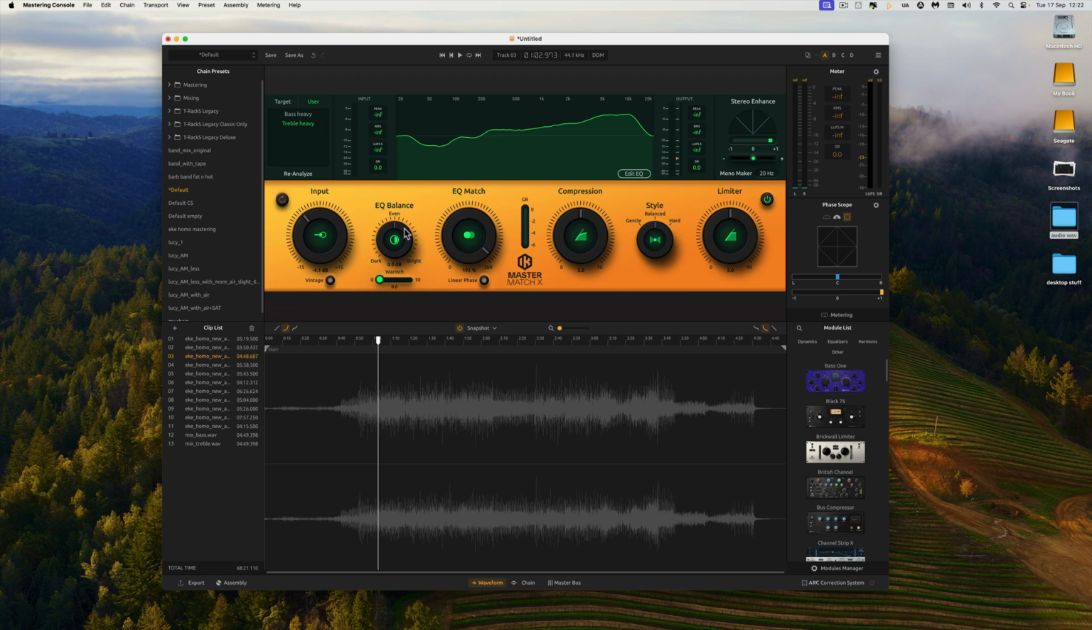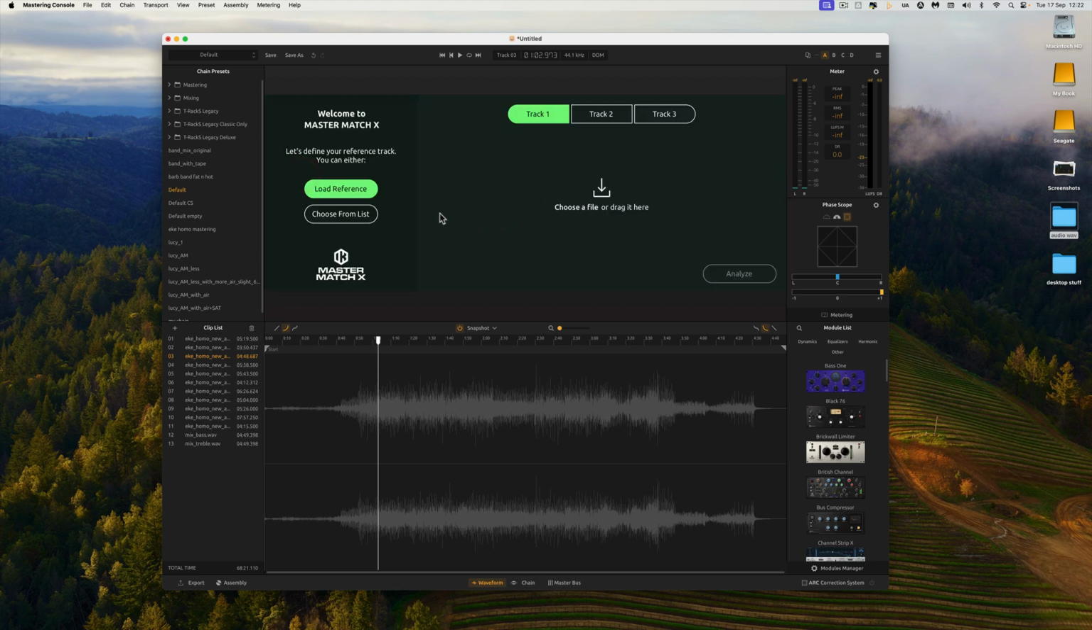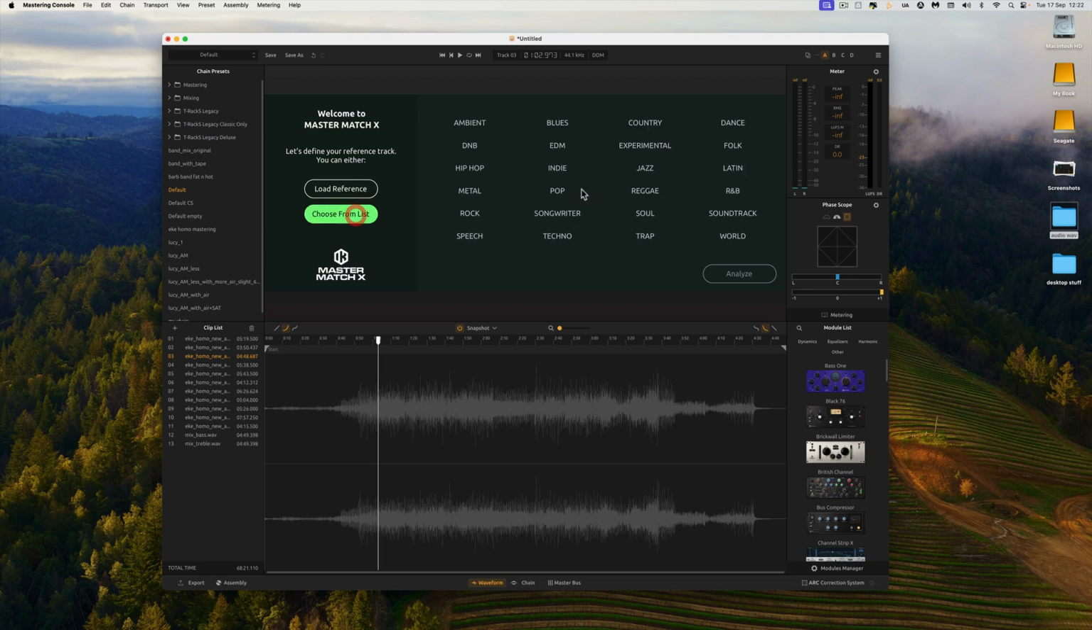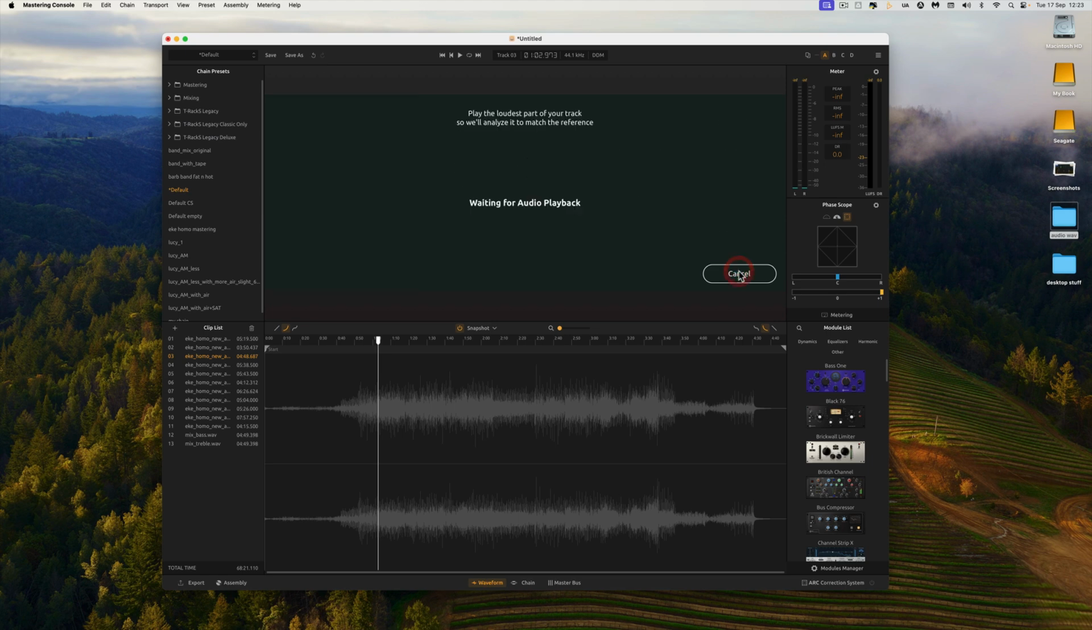But with this new Master Match X, if we click this reanalyze again, just there above the input control, and come back to this bit, Master Match X now includes factory EQ curves. You don't need to analyze reference material if you want an EQ curve. There are these factory ones, and the old Master Match didn't have this. So I'm going to choose the indie factory curve and apply it to my unmastered clip. Now we click analyze because it wants to listen to your unmastered clip before it applies the factory curve.